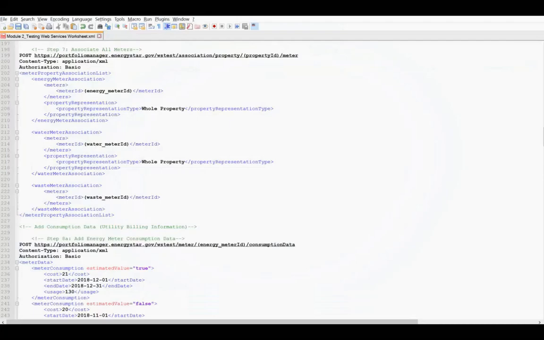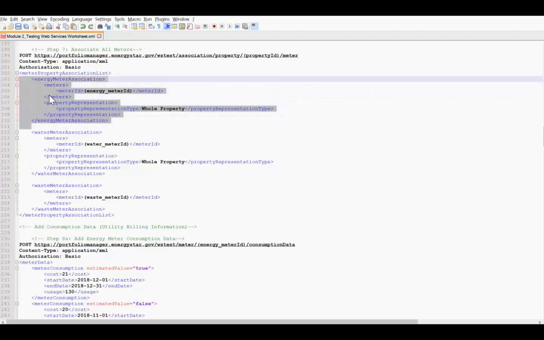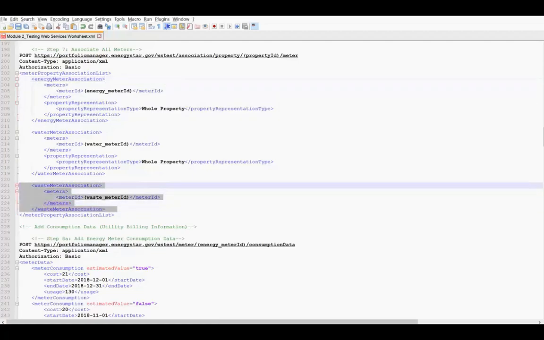In step 7, we'll be associating our meters that we created in step 6 to the property that we created on behalf of our customer. Associating the meters to the property allows the meters to be included within the property's metrics. If you do not associate the meters to the property, any meter data included within the property will not be included within the property's metrics. We can see that each individual type of meter, energy meters, water meters, and waste meters has its own block for association.